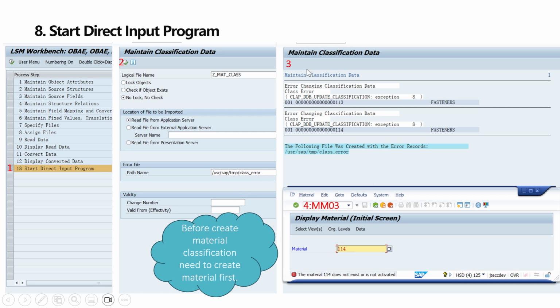Then we need to maintain class data for some of these errors. Maybe you can find the error in the dist file. Then you can check the class, using the transaction MM03. You can input the data.